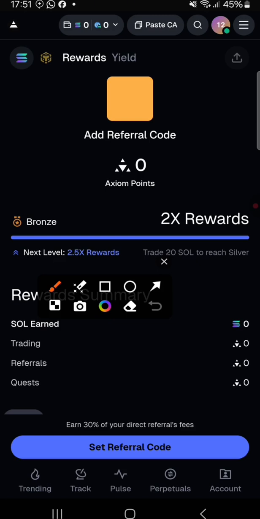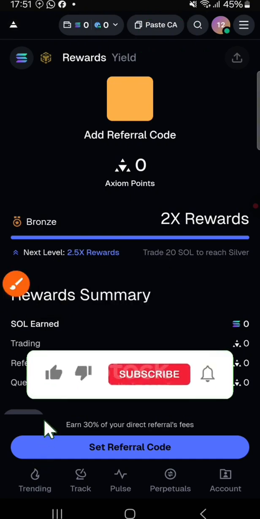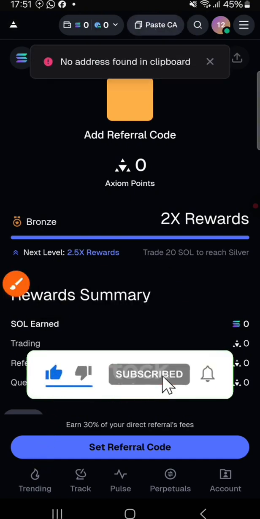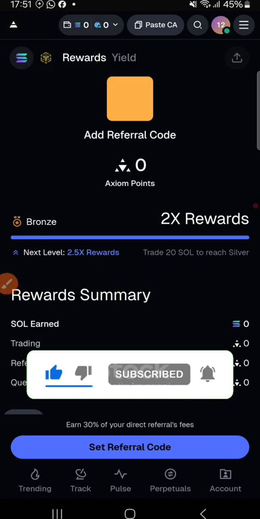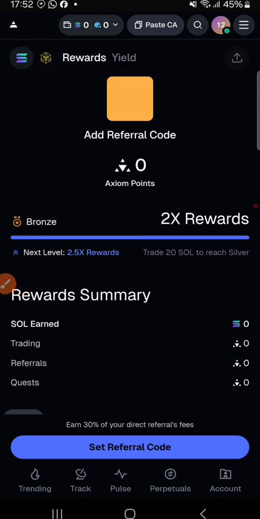You can copy CA from anywhere, even Telegram. Just open your Axiom and it will detect that you've copied CA. In that place where it says space CA, just tap it and it will open the coin for you. So if I tap it, it says no address found in the keyboard. It asks me if there's an address, to just open it straight. So that is it.